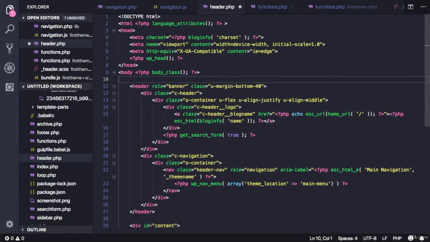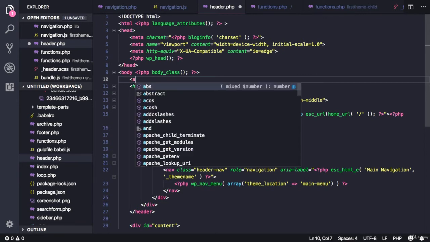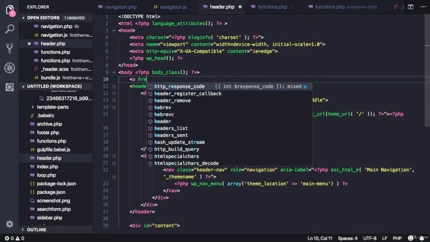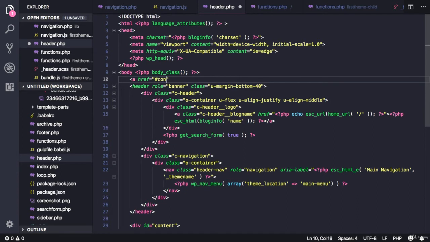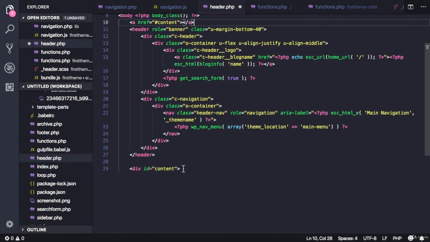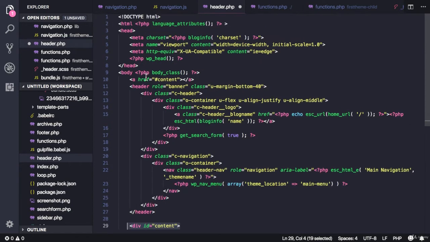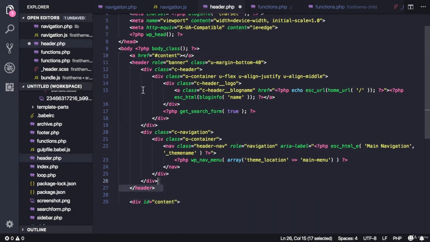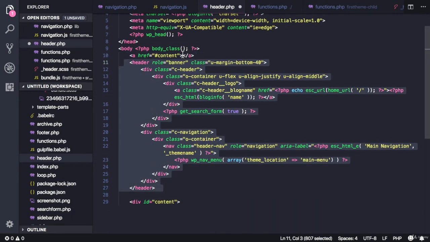and right after the body tag, we'll add a link with an href of hash content, and then close it. So remember when I wrapped all of our content in a div with an ID content? There was actually a reason for that. We need to wrap our content in a div in order to be able to navigate to it using an anchor tag. So the ID content here, when we click on this link, will focus on the content and skip the header. So let's see what I mean.